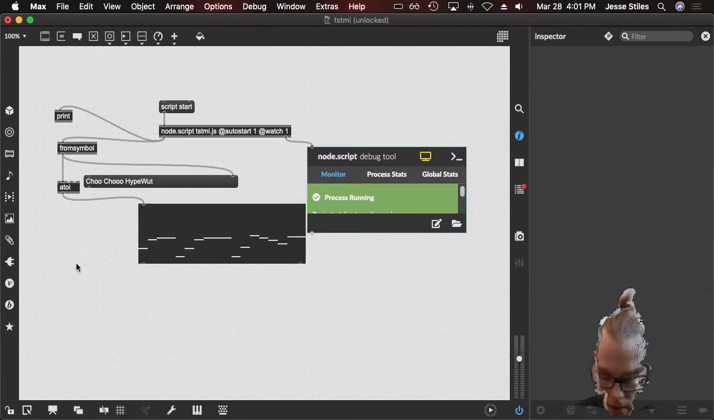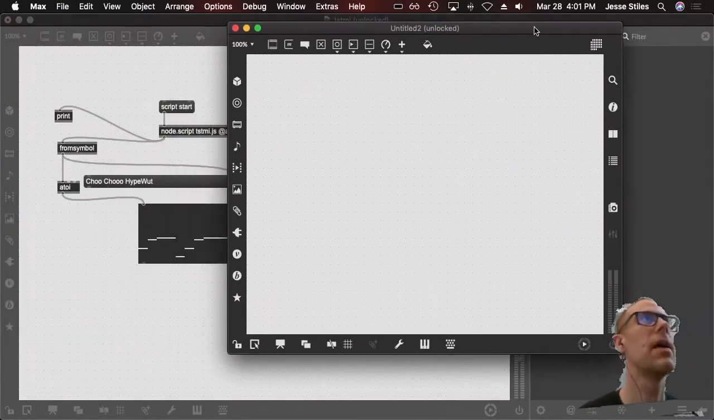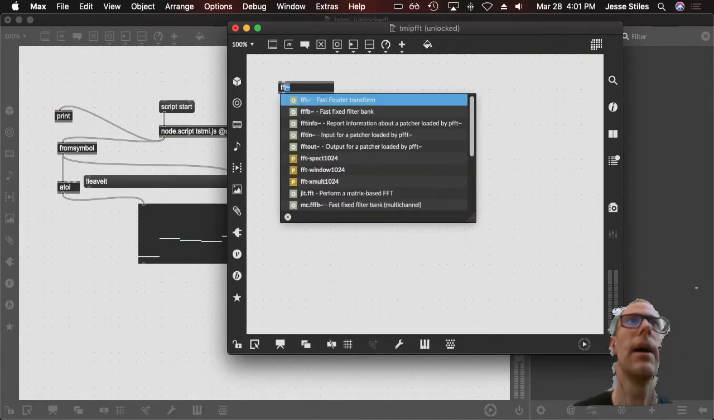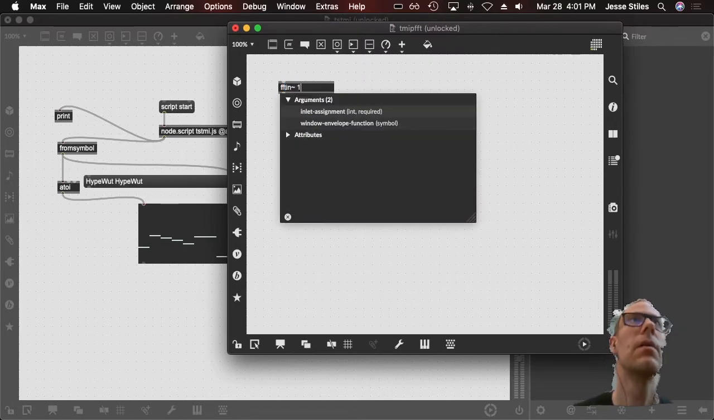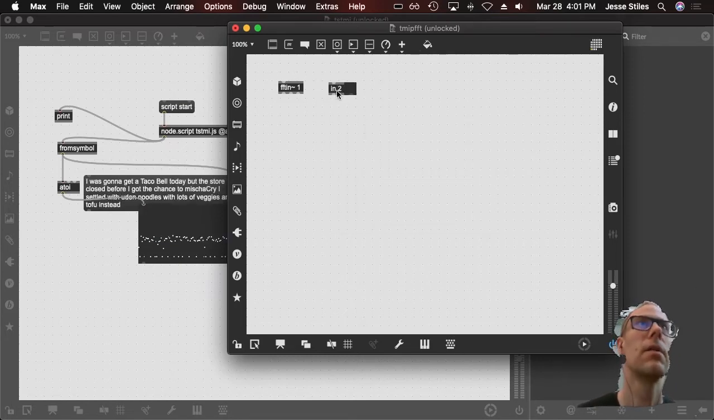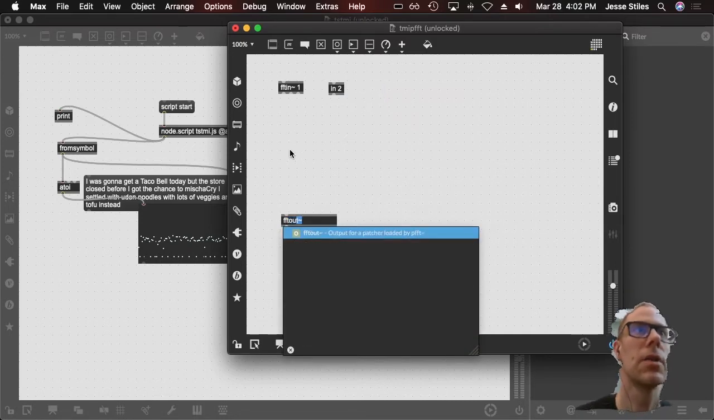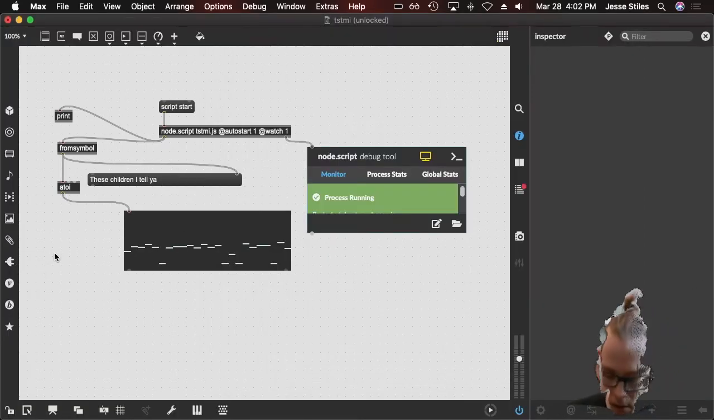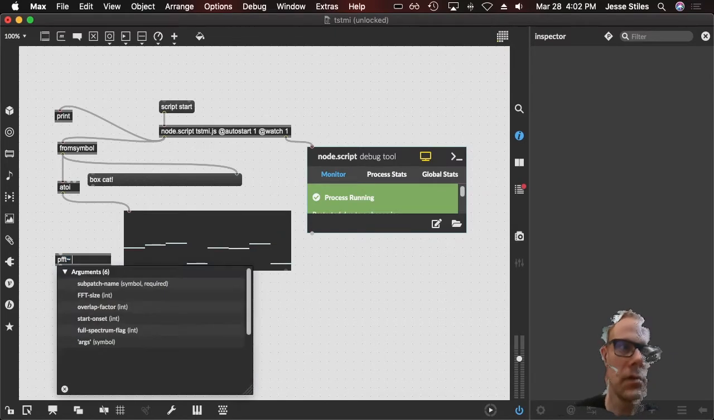So to do that, we're going to need to make another patch that runs inside of a PFFT. So here's my new patch, and let's call this TMI PFFT. And we'll add an FFT input and another inlet for control data, so in2, and then we'll add an FFT out, like so.